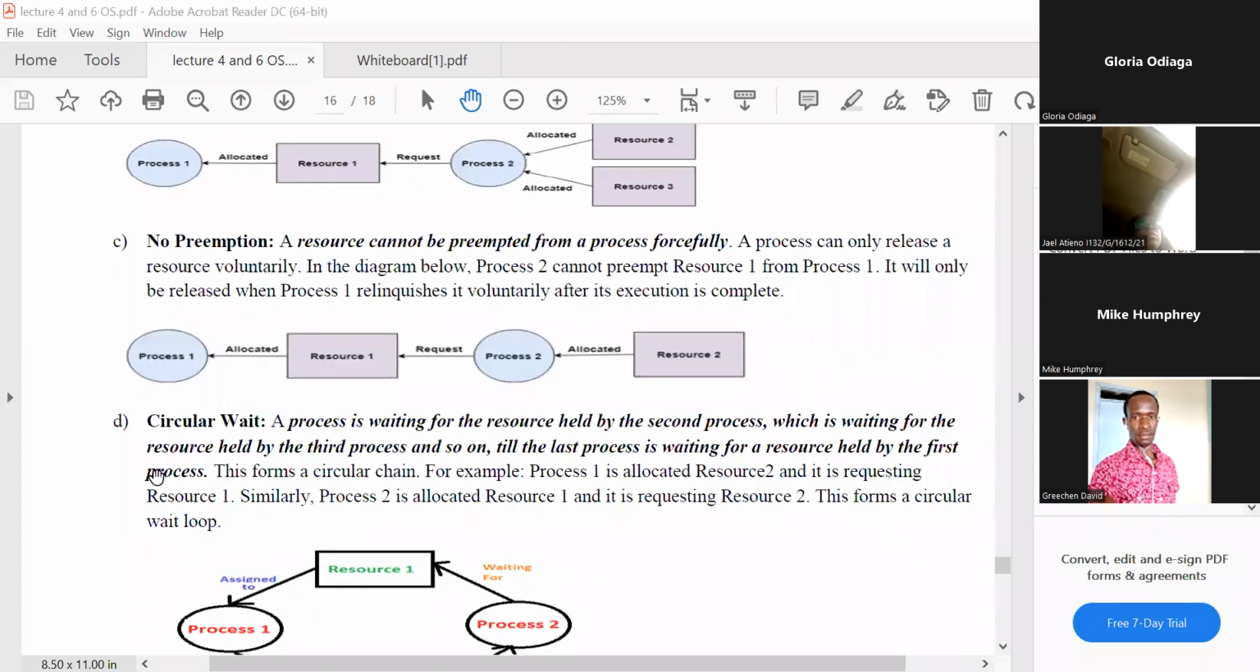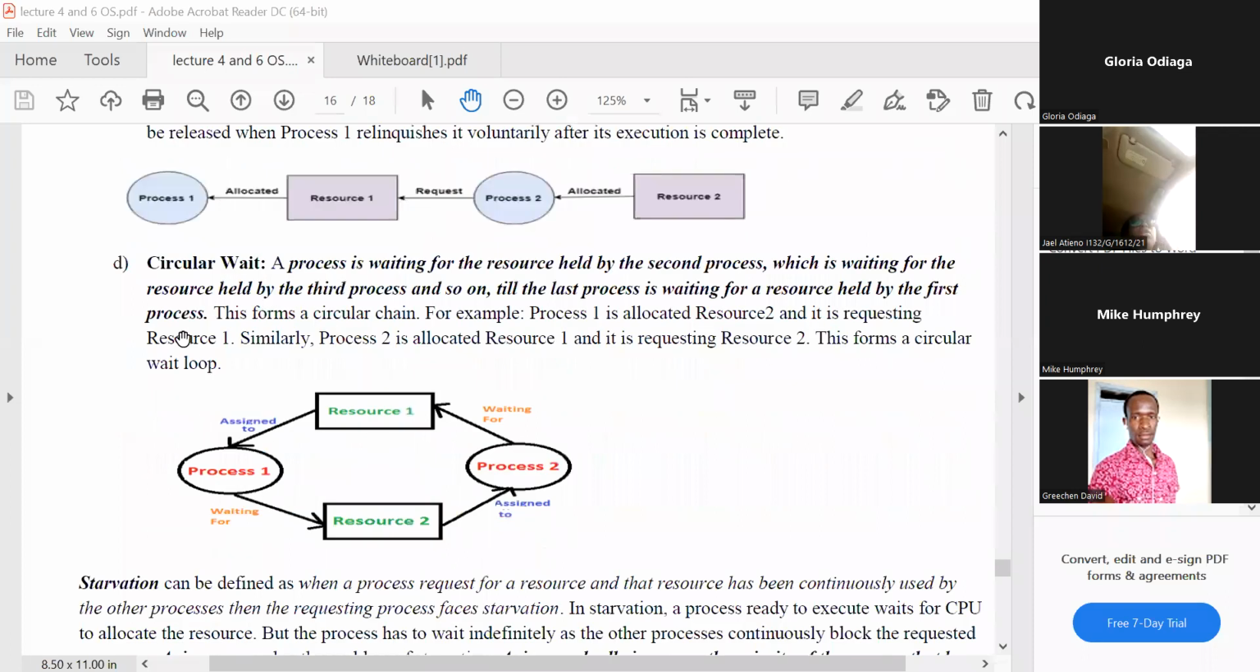And then the last condition is what we call circular wait. Circular wait means a process is waiting for a resource held by a second process, which is waiting for a resource held by a third process, and so on and so forth. So like in our diagram, process 1 has been allocated resource 1, as you can see here. This is process 1, allocated resource 1. But at the same time, process 2, which has been given resource 2, is also waiting for another resource.